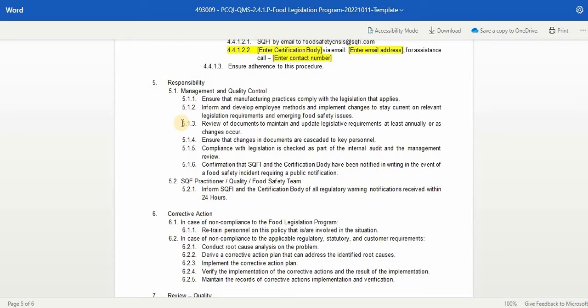Review of documents to maintain and update legislative requirements at least annually or as changes occur. Ensure that changes in documents are cascaded to key personnel. Compliance with legislation is checked as part of the internal audit and the management review. And confirmation that SQFI and the certification body have been notified in writing in the event of a food safety incident requiring a public notification. And the responsibility of the SQF practitioner, quality, or the food safety team is to inform SQFI and the certification body of all regulatory warning notifications received within 24 hours.